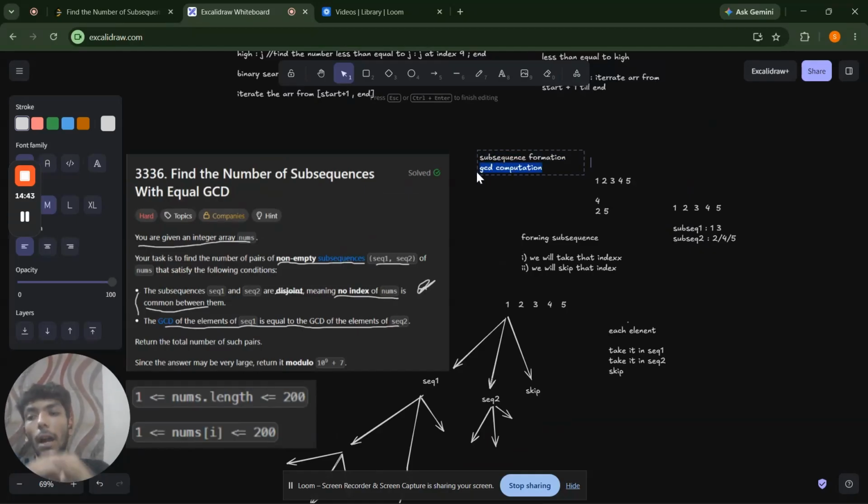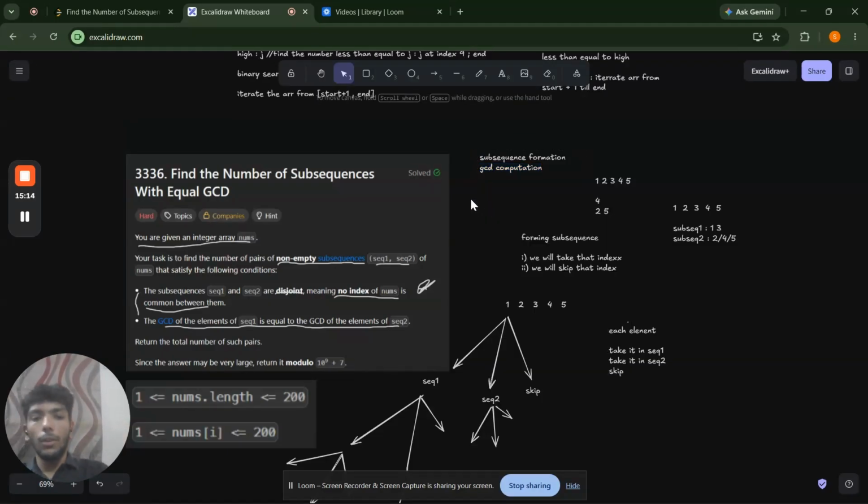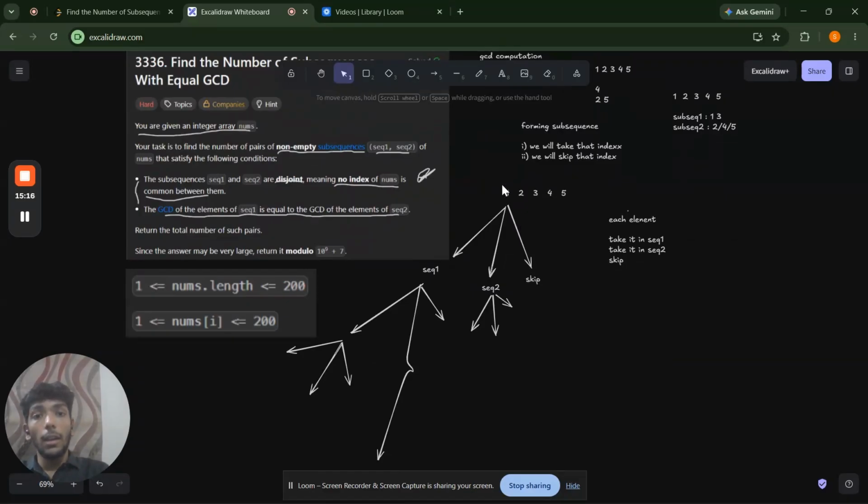So why don't we calculate the GCD when we are forming the subsequence? As a result, we do not need to explicitly make another loop or another function or spare more time to compute the GCD of that subsequence by iterating its elements. So let's build a rough idea of one approach, because at each step we have three options.